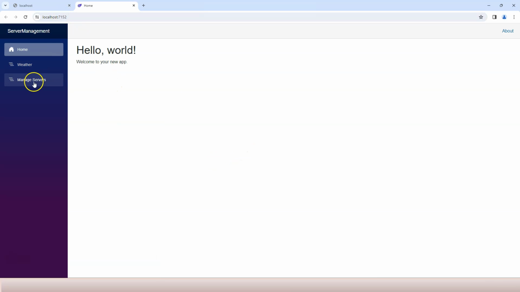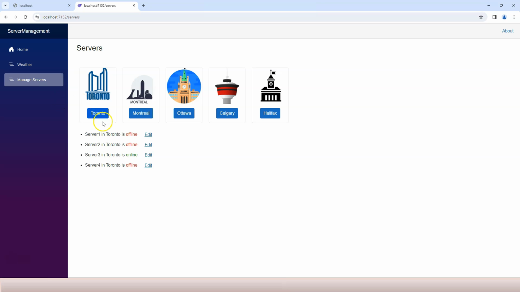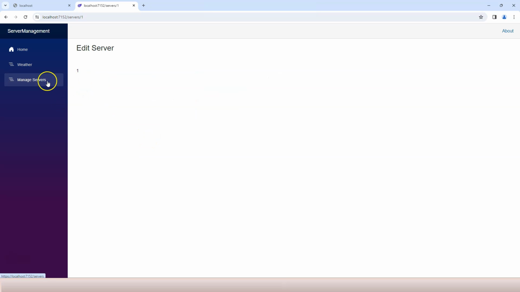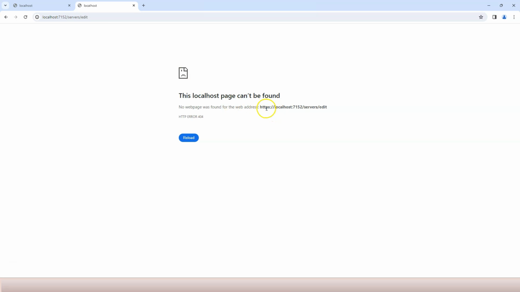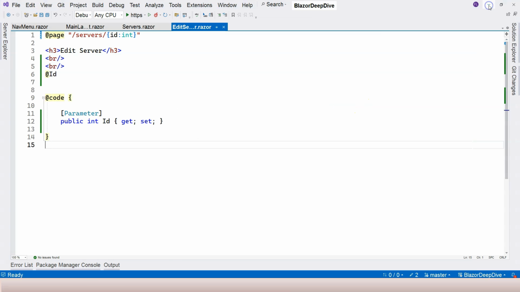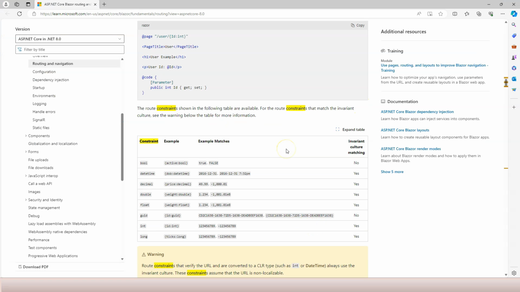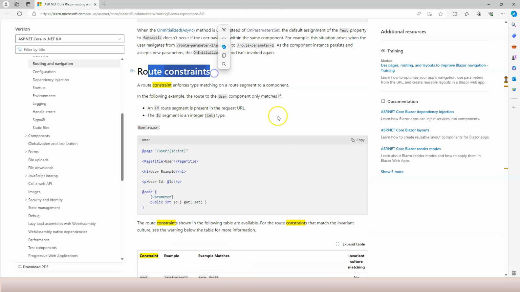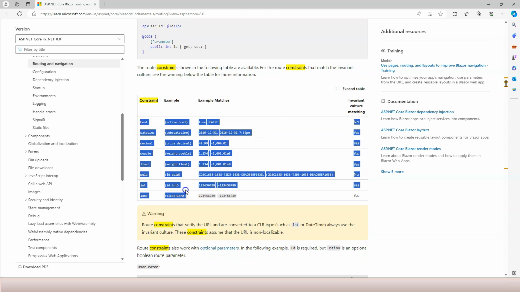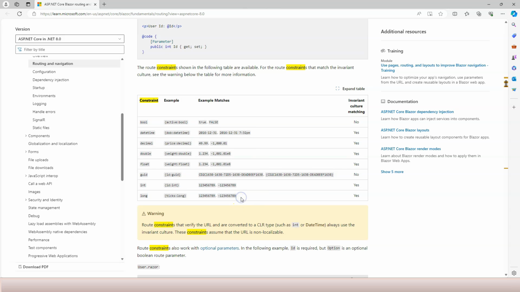All right, so let's go to manage servers and let's go to edit. So we're still able to map to the correct URL here. However, if I do /edit, then I get an HTTP 404. That means this URL cannot be mapped to any page component. And that's correct behavior. Right? That's what we want. Before I finish this video, I want to show you this Microsoft documentation, which is talking about the route constraint, and it gives the list of types that you can use for route constraint.